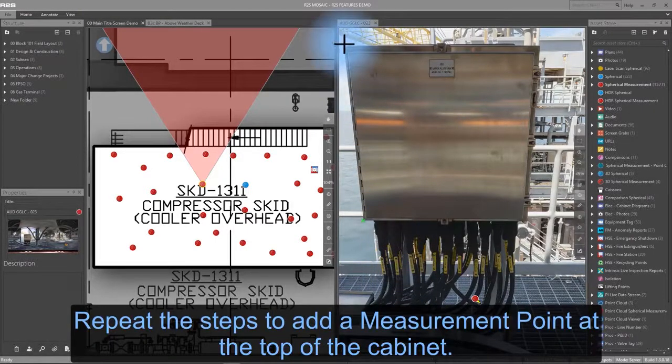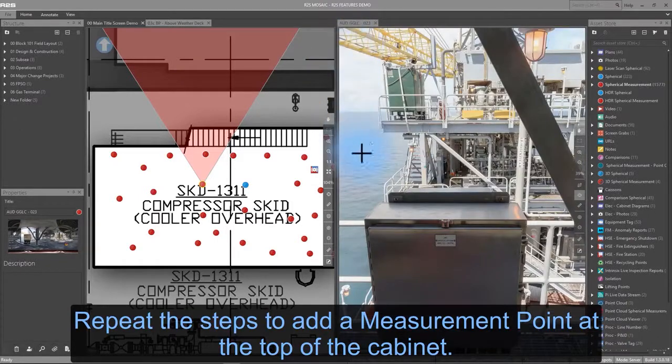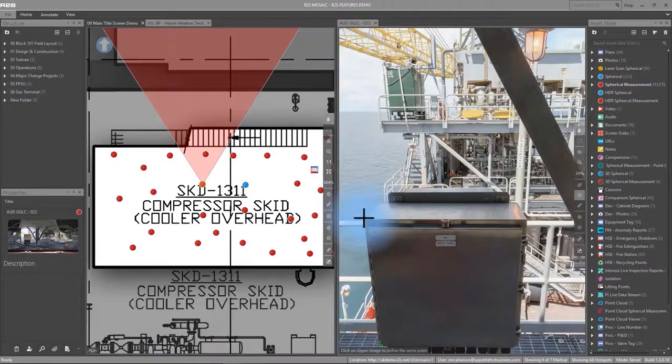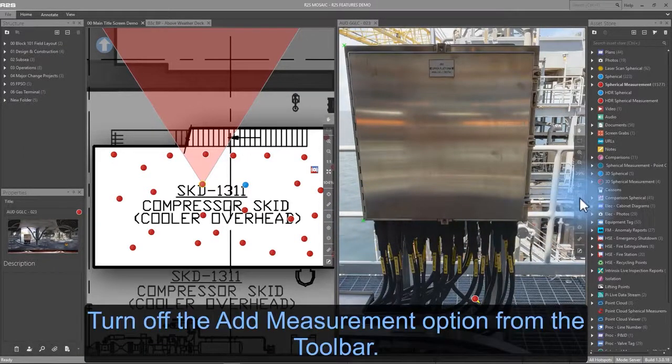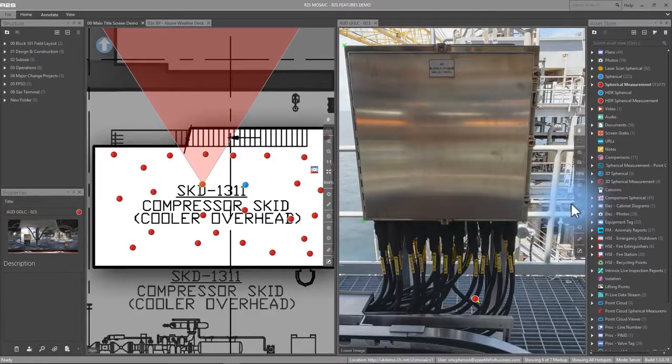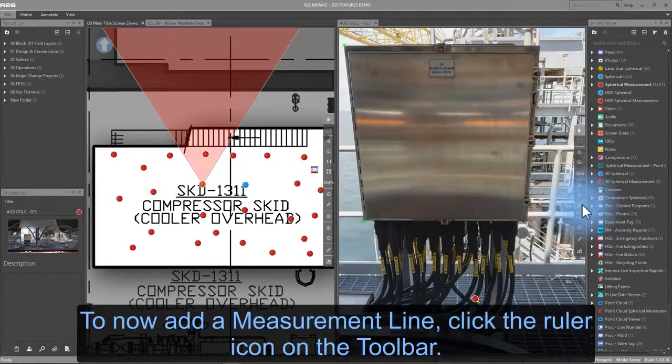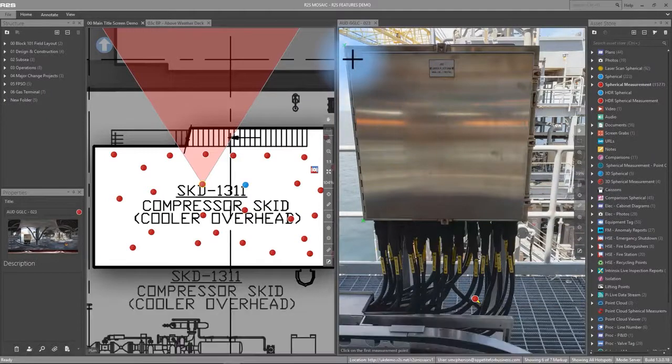Repeat the steps to add a measurement point at the top of the cabinet. There are now two measurement points defined. Turn off the Add Measurement option from the toolbar. To now add a measurement line, click the ruler icon on the toolbar.